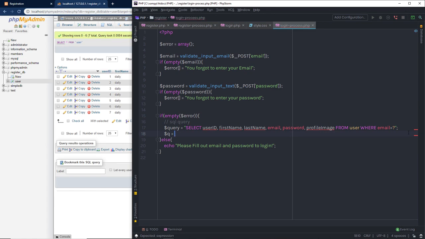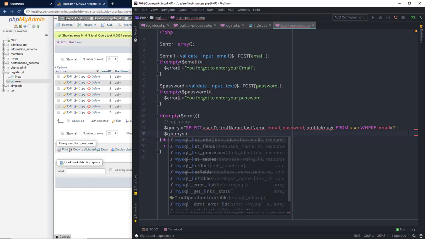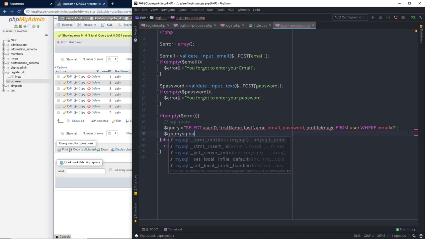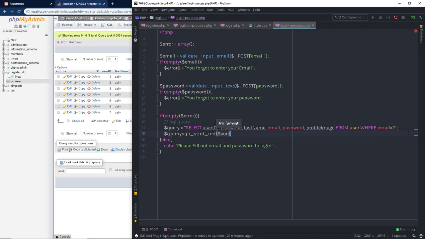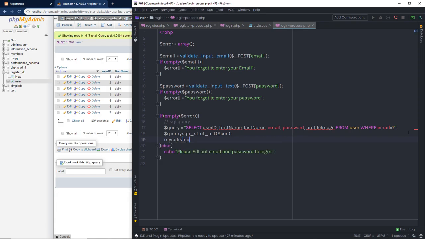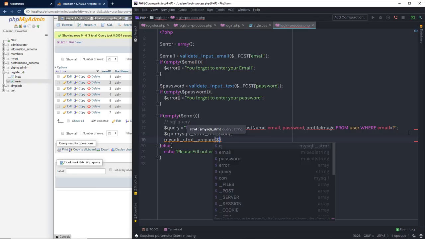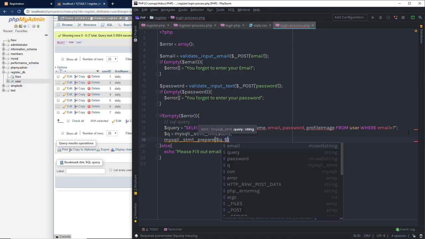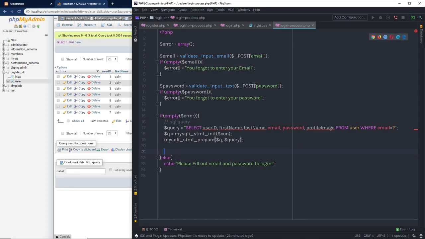a variable q is equal to mysqli_stmt_init. I'm going to just initialize this statement, specify the connection parameter just like this. Then I'm going to say here mysqli_stmt_prepare, and in this parameter you need to specify the q and the query. So I'm going to specify the prepare connection object and the query, and after that I'm going to bind the parameter.